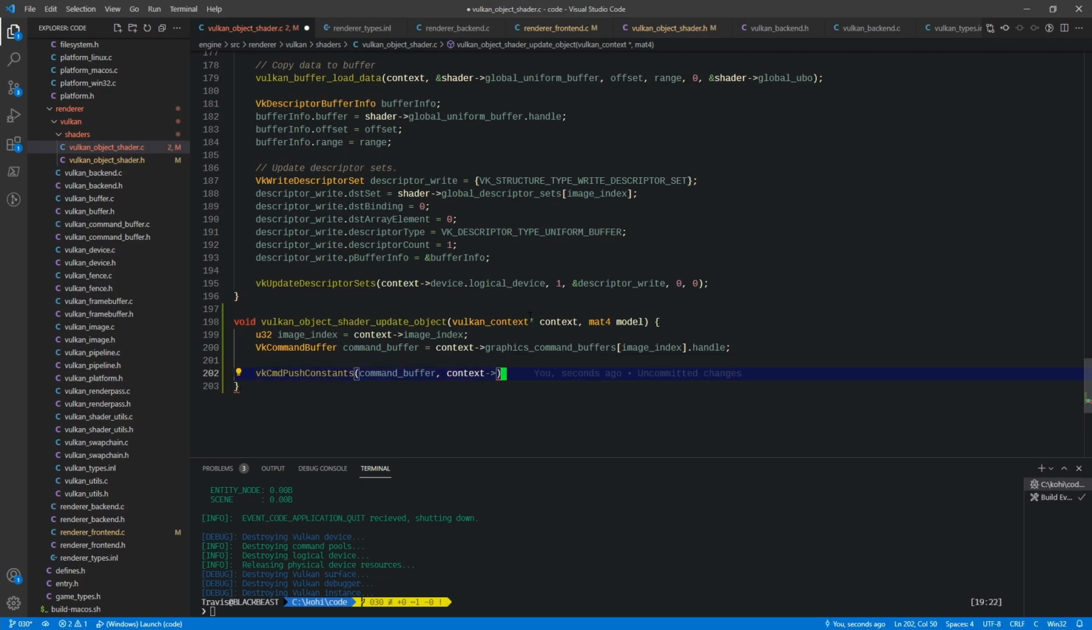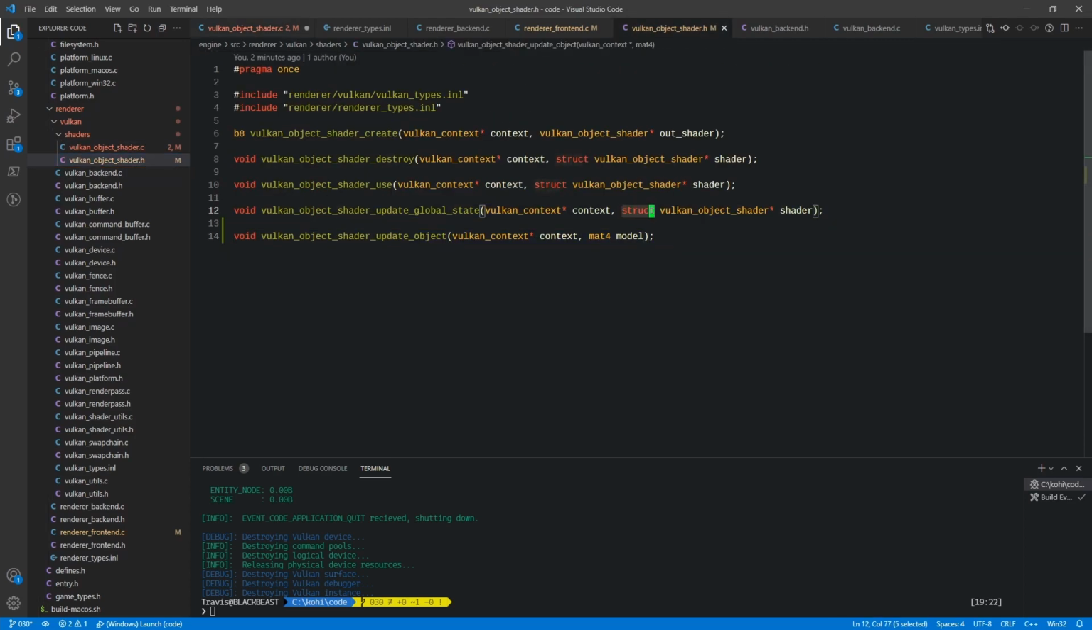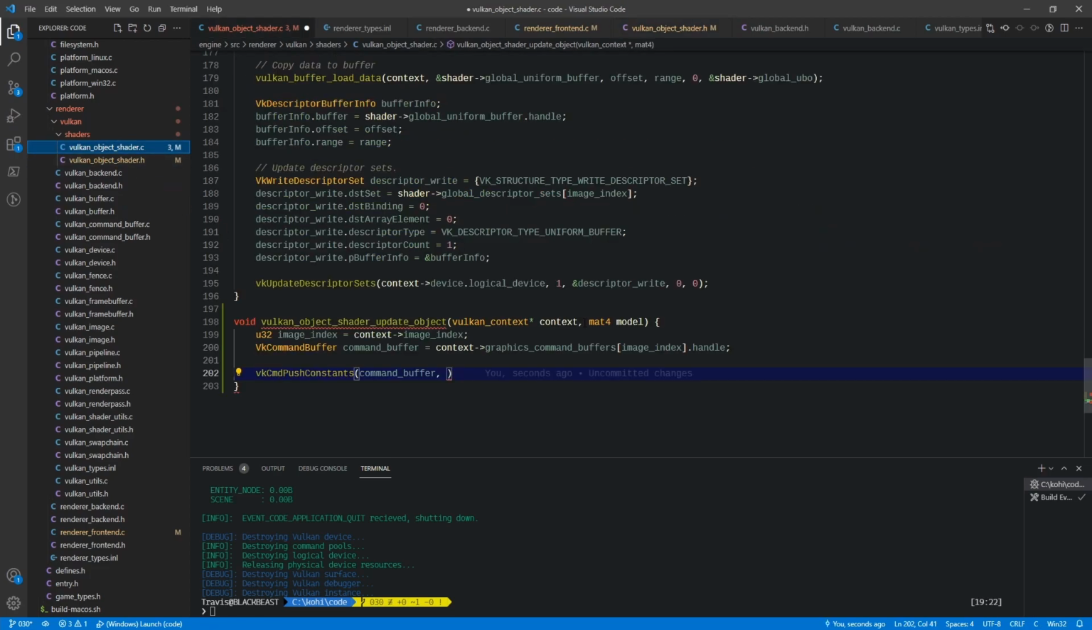Actually, I need to add one more thing here because I don't want to do it this way. One more thing we need to add here is a pointer to the shader itself that we want to update. So we'll put that in the middle. So we have context, shader, then model, right? So let me go back here and add that here.